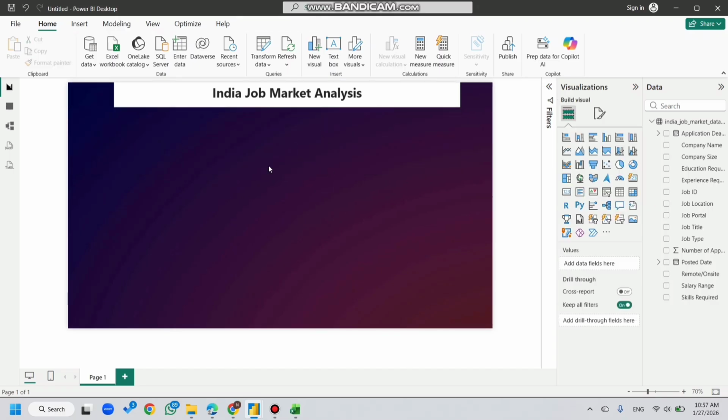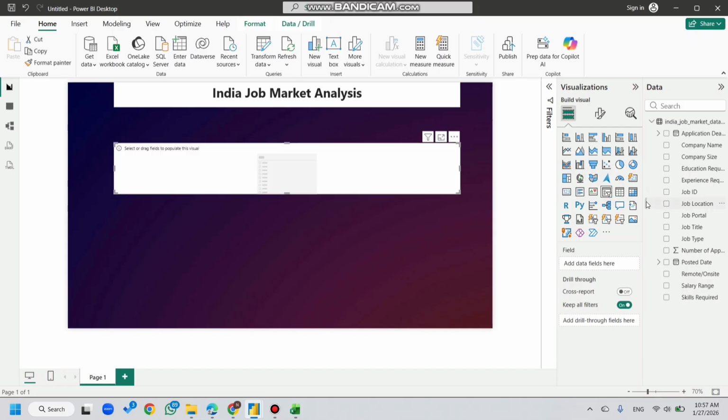See, it's done. For now, I am keeping the background as white and the font as black only. For now, I am going to create the slicer. In the slicer, I am putting the job title.